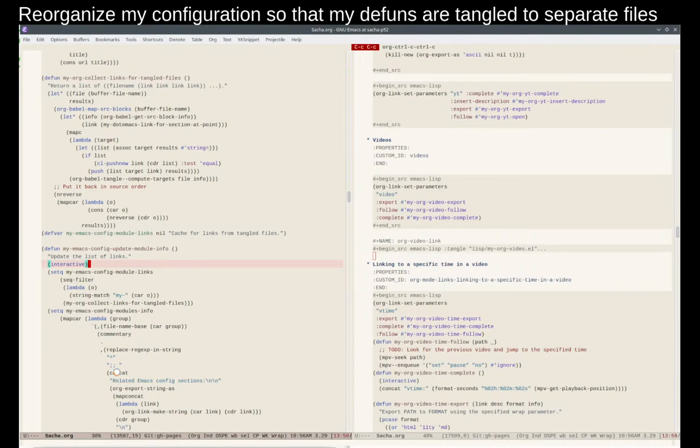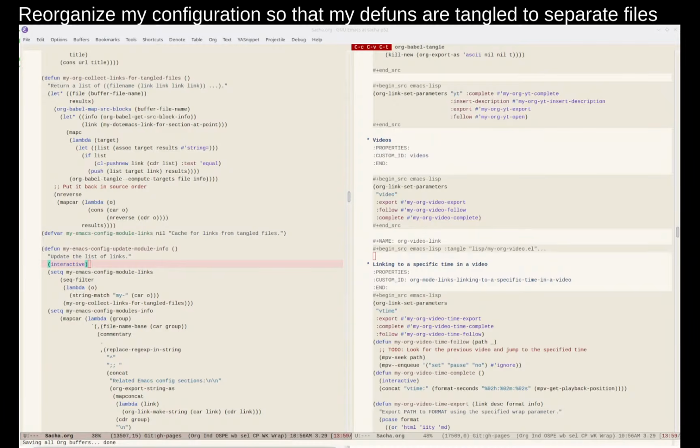So Freddie has a question. Tangled in separate files, so each file acts like a library. Is that right? That is exactly right. I have, as mentioned, a very large configuration file that defines all sorts of custom org link types and whatever. And right now, if people want to copy stuff, you have to actually copy the code block, which, you know, I've added some things to help with.